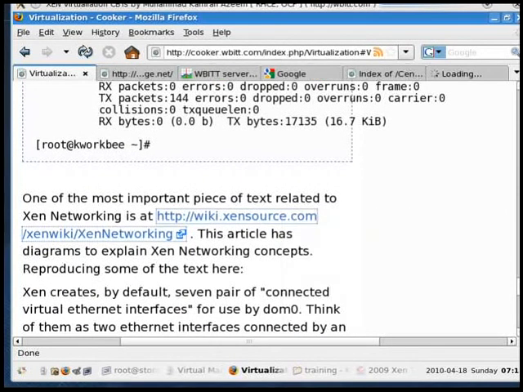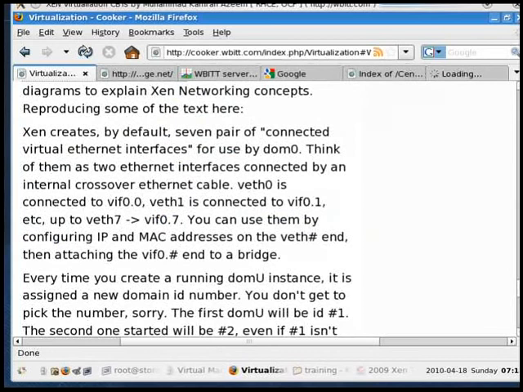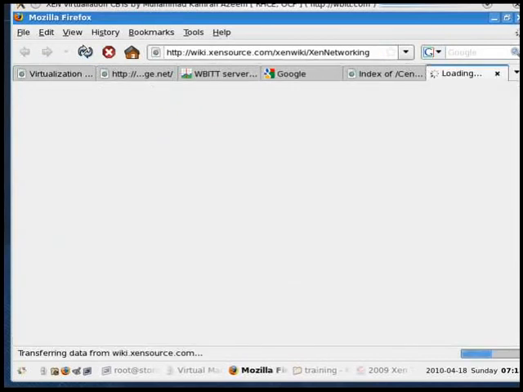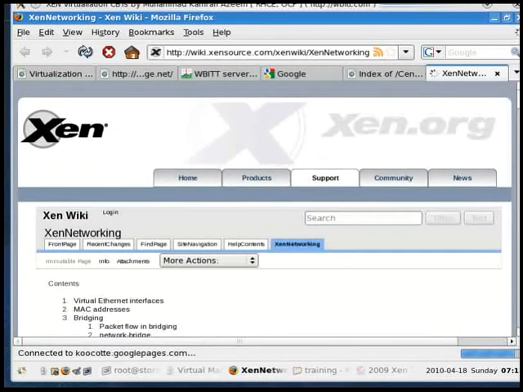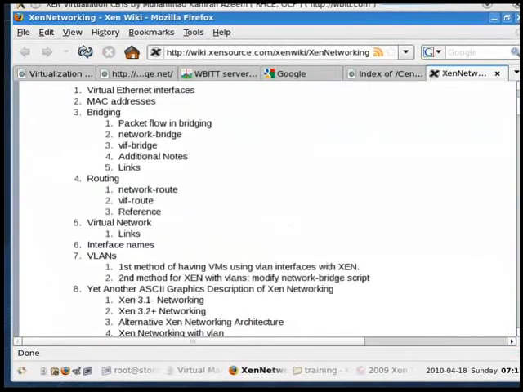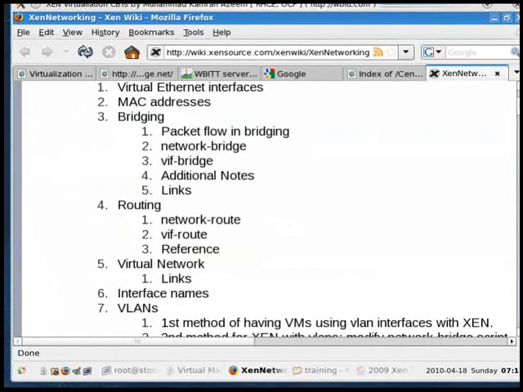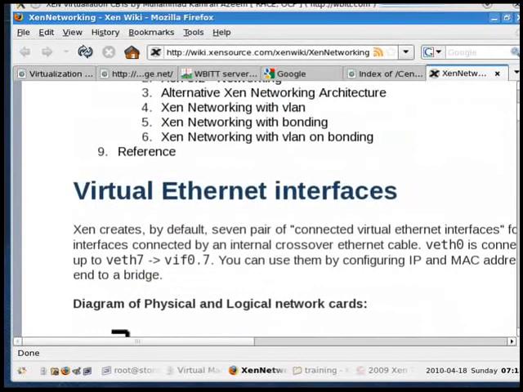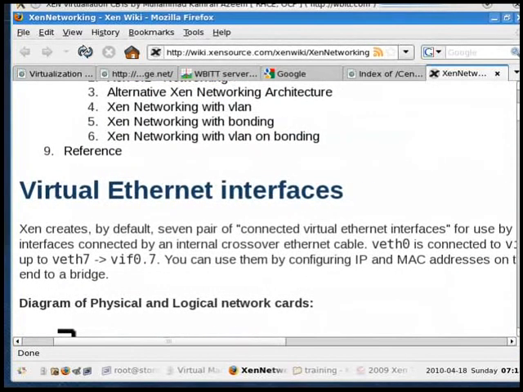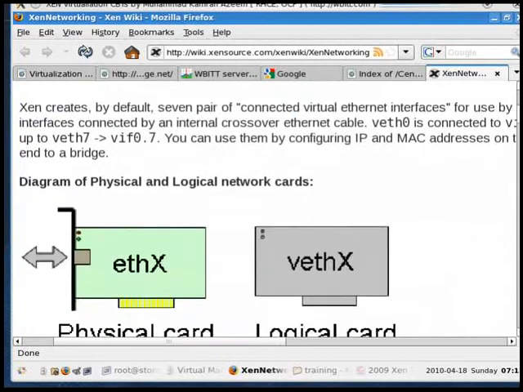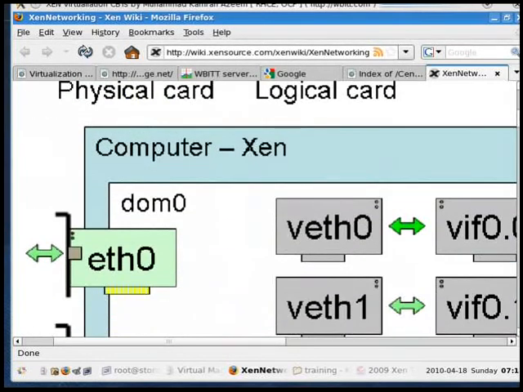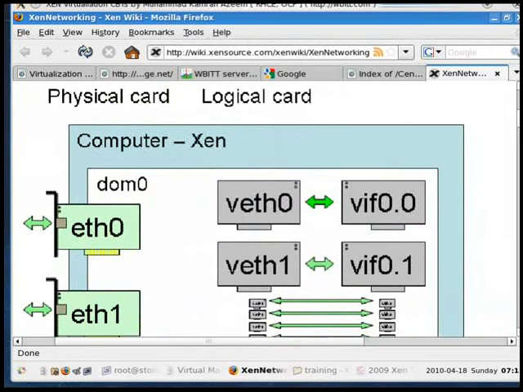Okay, so I better explain it with the help of this website. It's an excellent resource on Xen Networking. Increase the font size. Okay. Alright, so let's try to cover this.